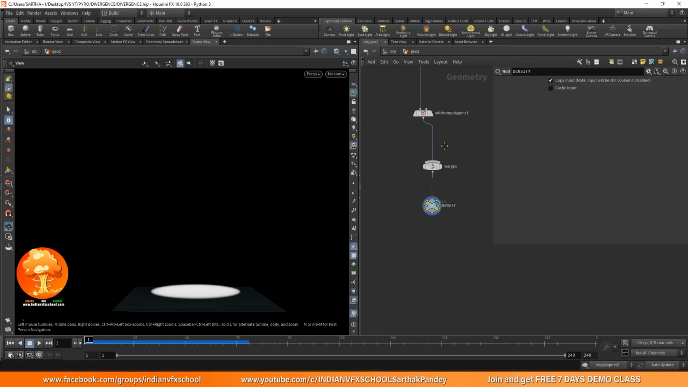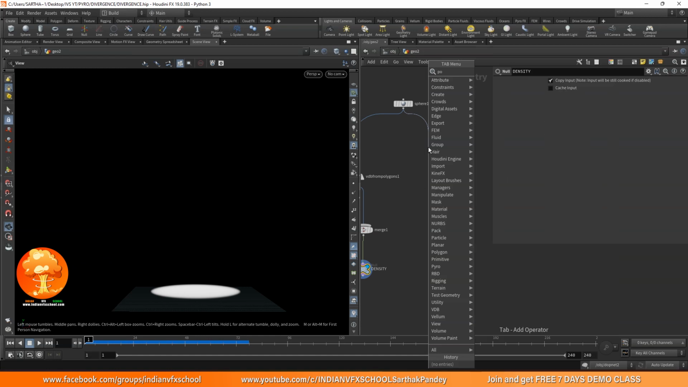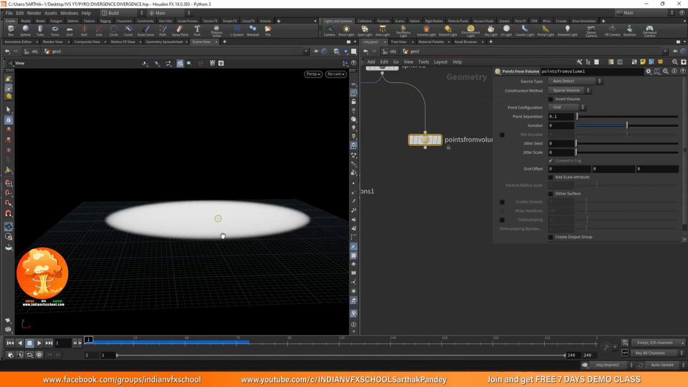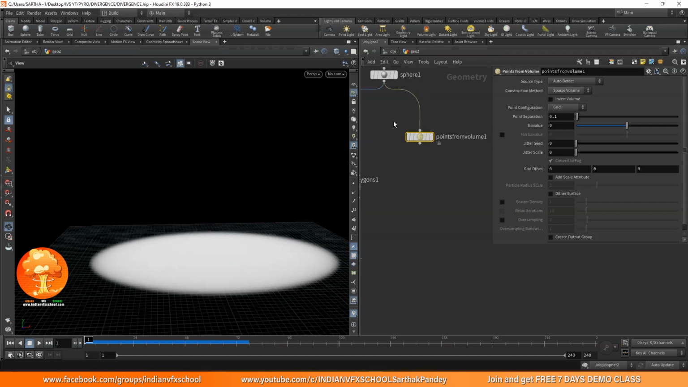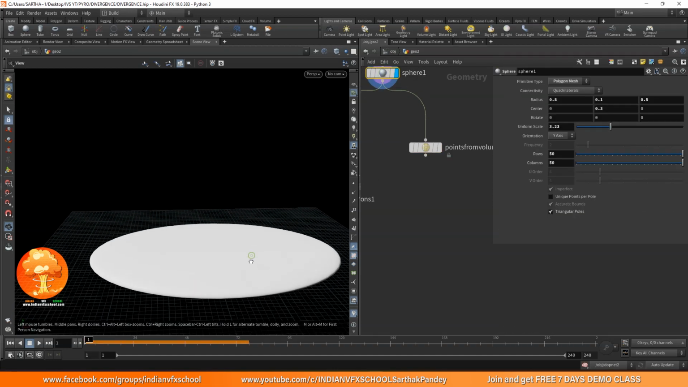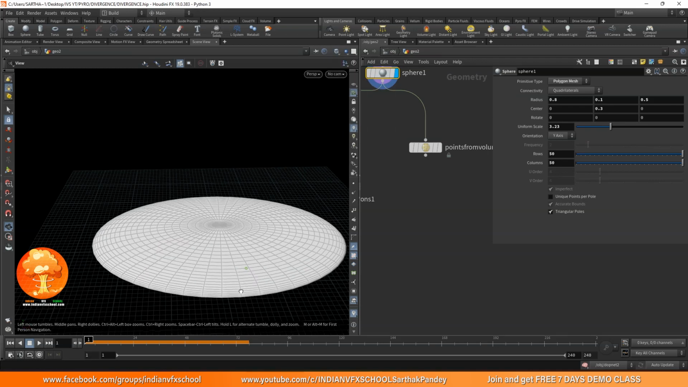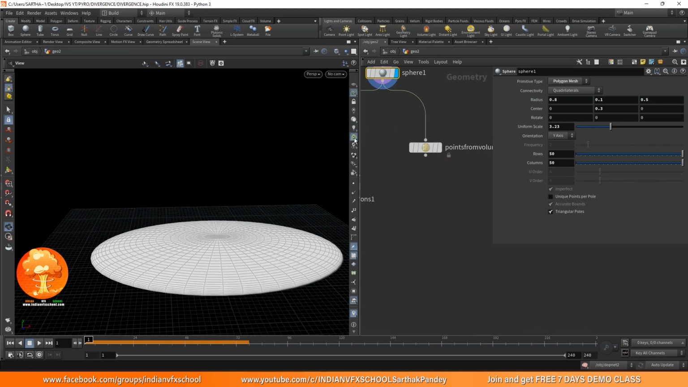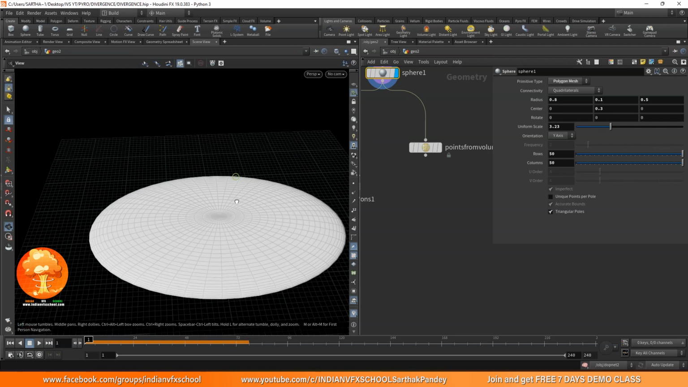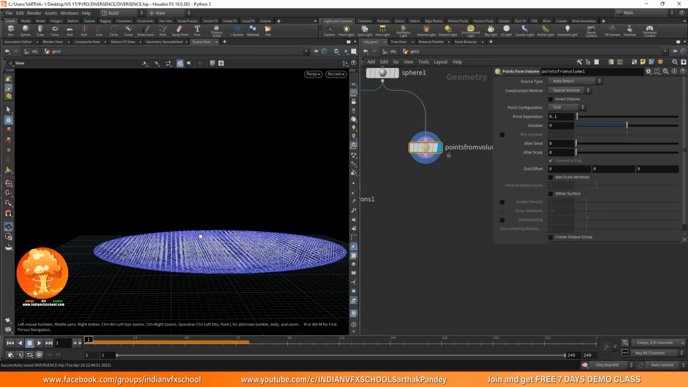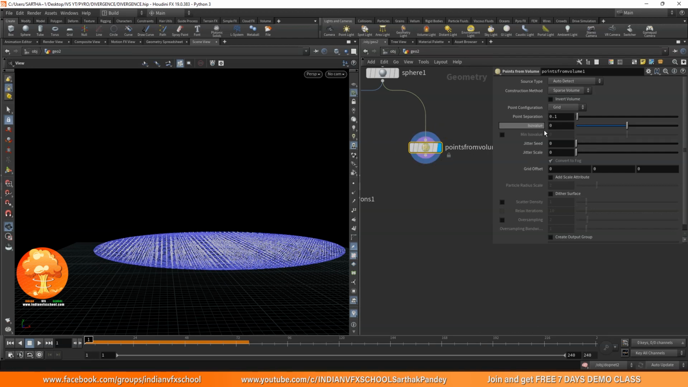Okay, so now let's see how we can add some velocities. First of all I will add a points from volume, because I want more points inside this sphere. So we have this sphere, and I just want some more points, so I'll click on this mode shaded. I can just click on this points from volume, and it's been set to 0.1, that is fine.